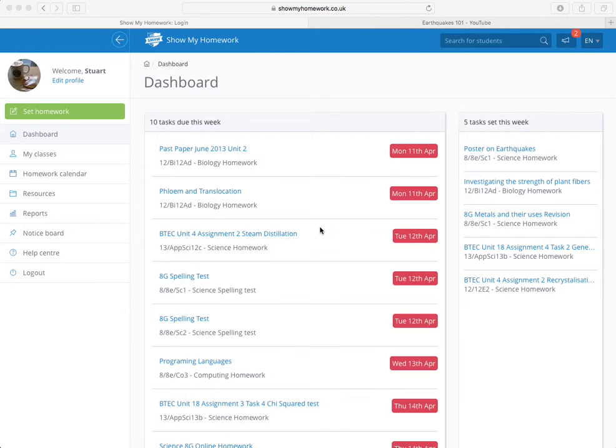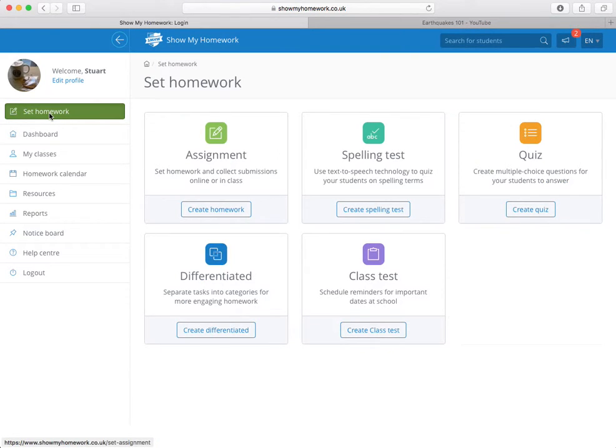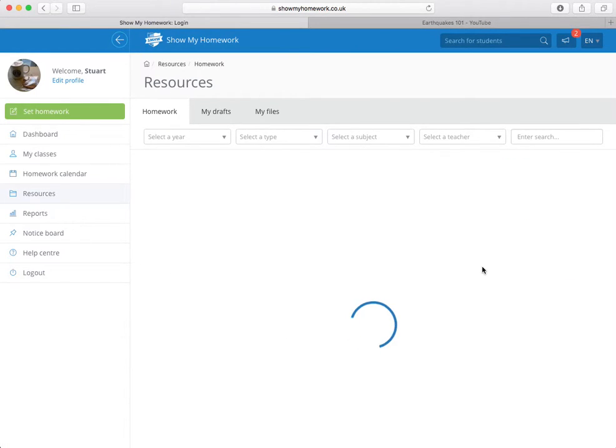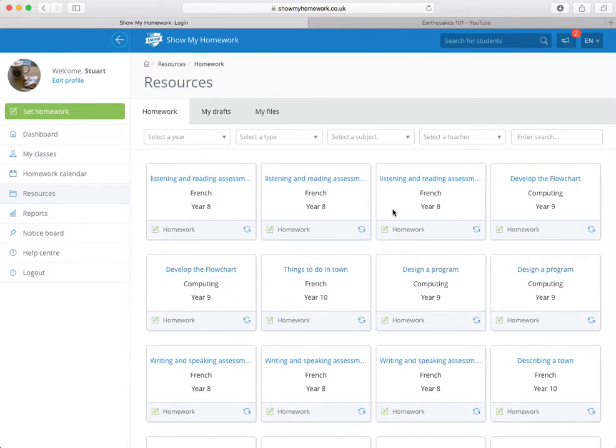So I've logged in already and I'm going to go to the set homework task here. So I can set an assignment using create homework, and now it says here recently created assignments. I could reuse one of these here, but also I could do see all tasks. Now this is every single homework task that's been set by teachers. So say for instance I wanted to find something that's been set by another teacher. I'm going to find something that's been set by Mr. Frost.